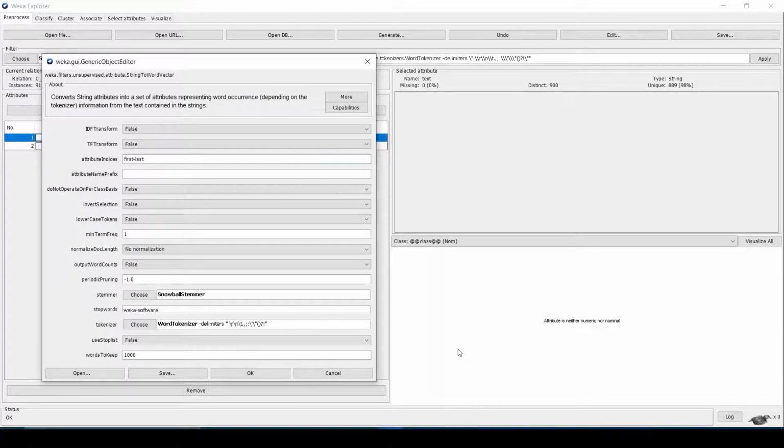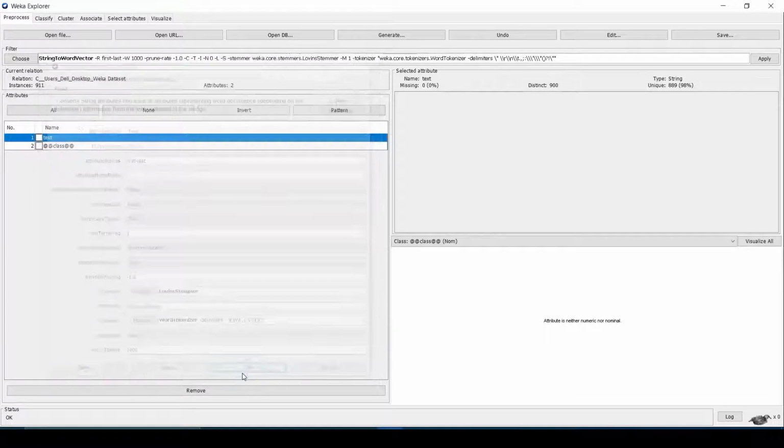So for that, first we will create one dataset where we have the TF-IDF transform. So I'm setting IDF transform to true and TF transform to true. And I will also lowercase all the tokens, so I'll be setting this lowercase tokens attribute to true. Then I will also set output word counts to true because we want a numeric value rather than a boolean number as the attribute value. And for stemmer, I'll be using Lovins stemmer. Any of the stemmers can be used. And for tokenizer, I leave the default, and the use stop list, I will make it true. And then click on OK.